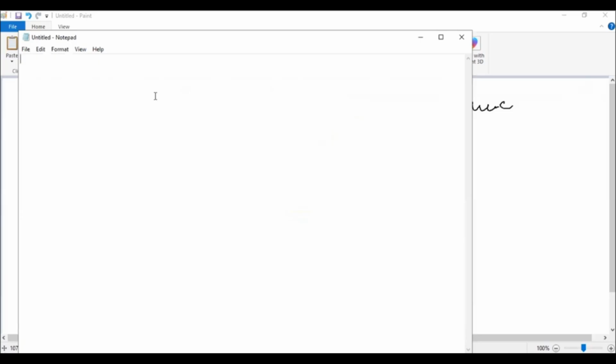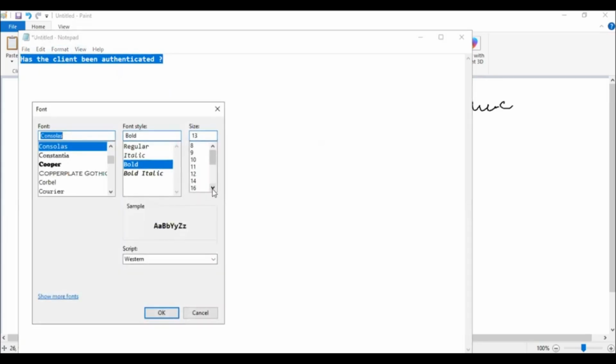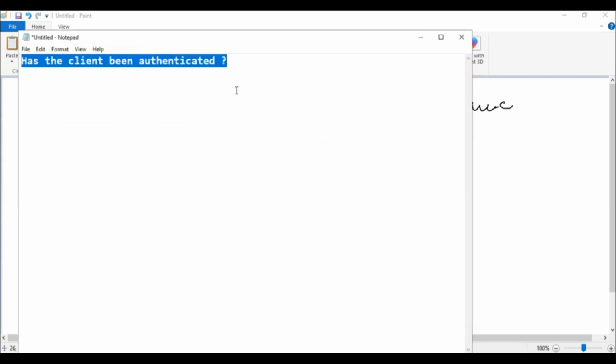First one: has the client been authenticated? The first thing we have to do is check whether the incoming request from the client side is from a registered, authenticated client, not an illegal one.